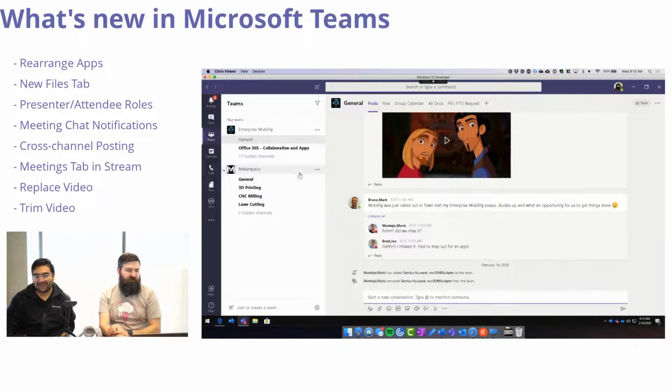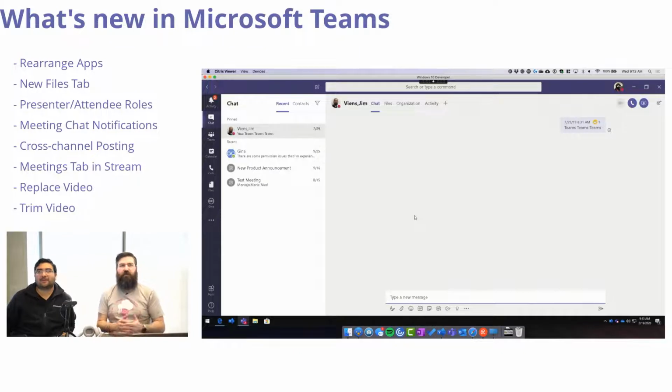So I wanted to dive in and talk about what's new in Microsoft Teams. We've got a list of features we're going to talk about here along the top corner. The first one I want to start out with is rearranging apps. So we're looking at our prod tenant right now. This is what everybody in our environment is able to see.